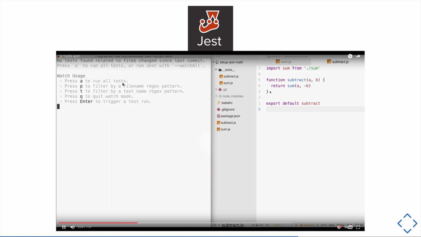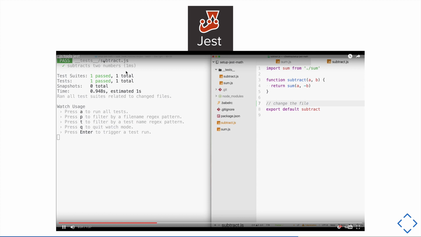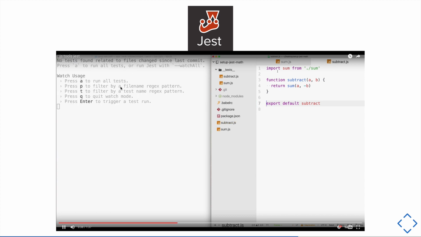So what's really cool about this is I can make a change to the subtract source file, and it's going to say, oh, the subtract module cares about that source file, so I'm going to run that test. So I'll get rid of that. And it's like, oh, well, nothing's changed now. So now let's go to the sum module, because subtract depends on the sum module. And I'm going to make a change to this file.